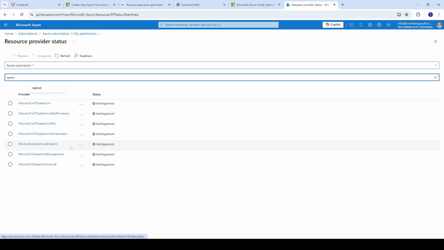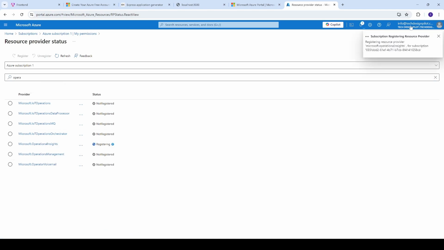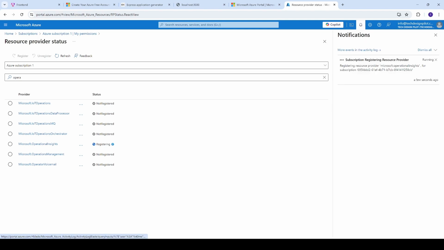So it's actually this one here. You have to select it and then click on register. Once it's registered, you'll be able to create the app service under Azure. So we'll wait for it to finish, and then we're going to come back and create our app service. So now our operational insight is registered. We can go back and create our new application.